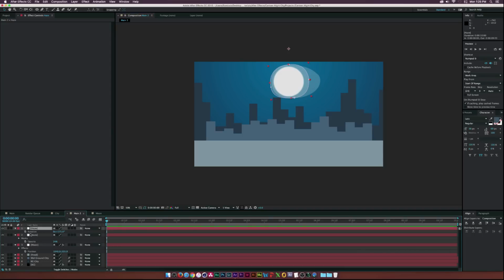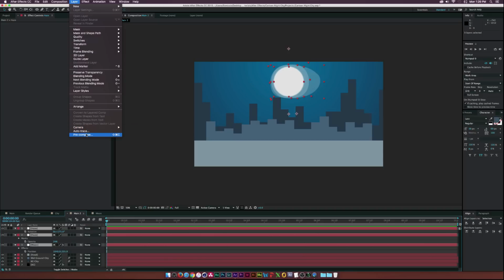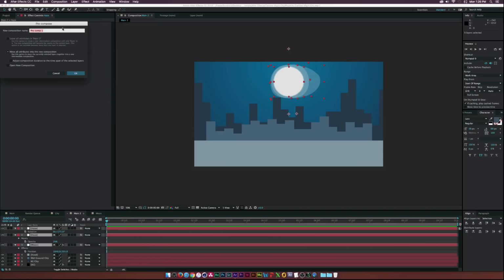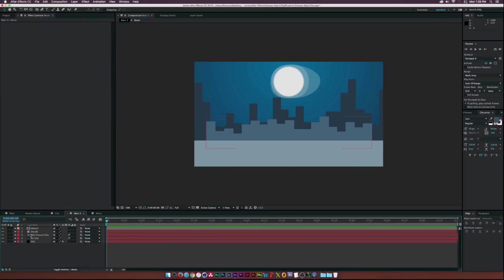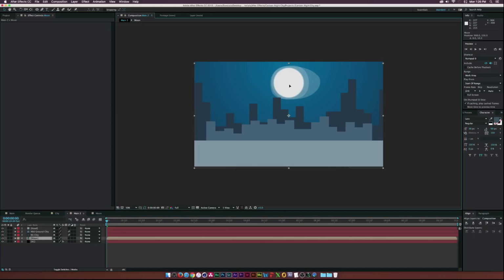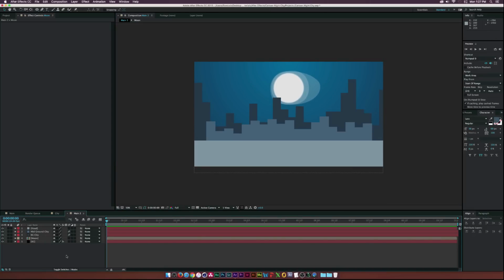Cool. All right, and then I will pre-comp all these together. So I'll select all these layers and go up to Layer, Pre-compose, and then we'll call this layer moon. So let's go ahead and drag this moon layer underneath the background city, and now we can keep that right there. Okay, so now let's actually create the buildings.